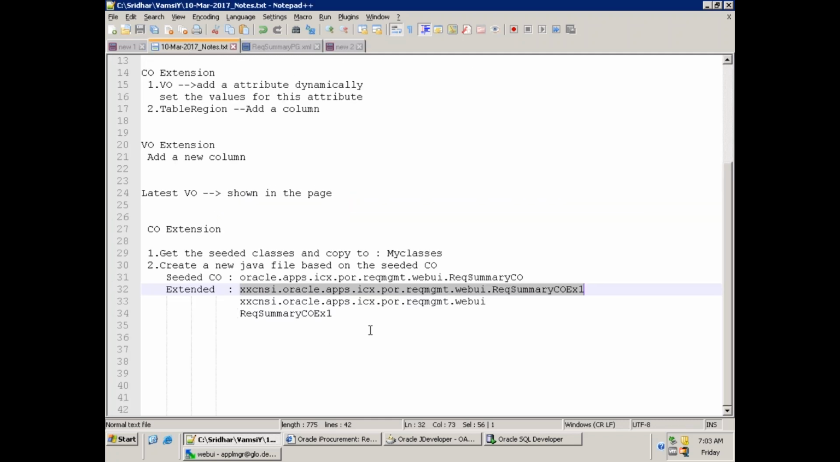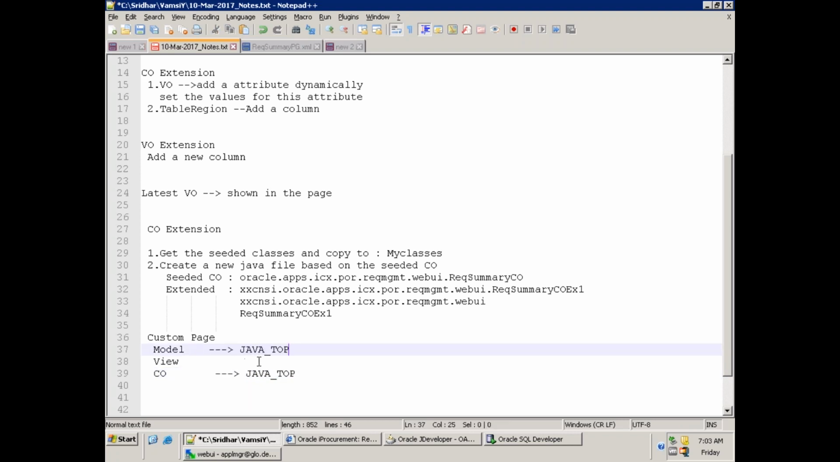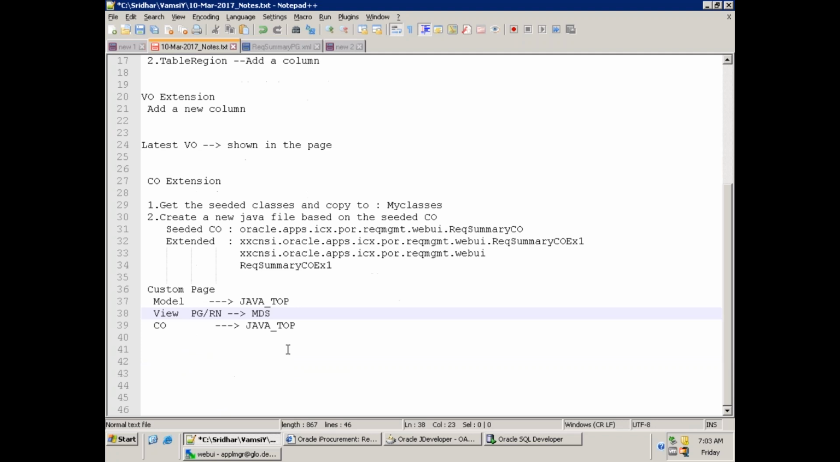See, if it is a custom page, what are the components you'll have if you consider the MVC layer concept? The CO should be moved to Java top, right? And all the files in the model layer should be moved to Java top. And the view layer, PG or regions, they should be moved to MDS. Yes. Okay. This is what you have to remember.